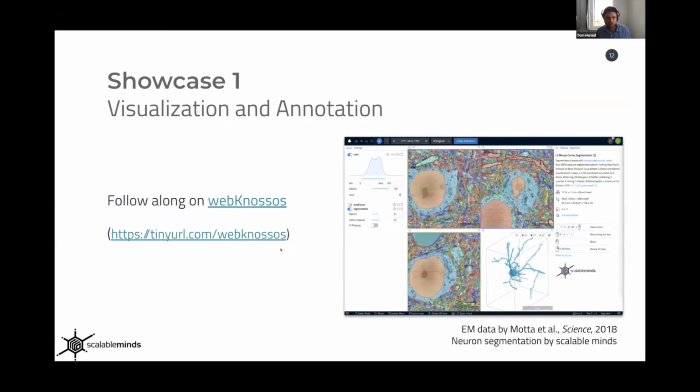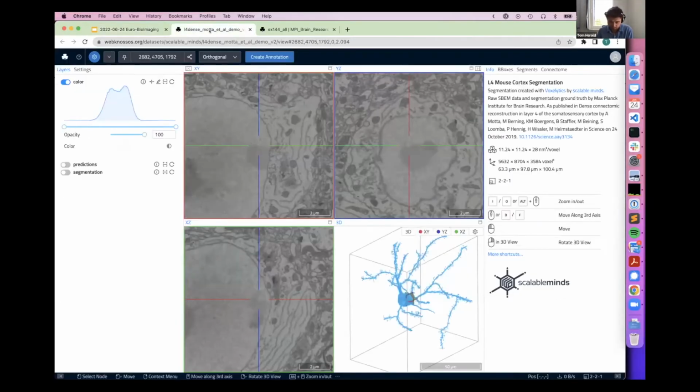So at this point, I sort of want to jump in and do this a little bit more interactively and show you around. If you want to follow along, webKnossos is free and open source. So you can just go to webknossos.org or tinyurl.com/webknossos, and this will also bring you to the same data set for you to explore.